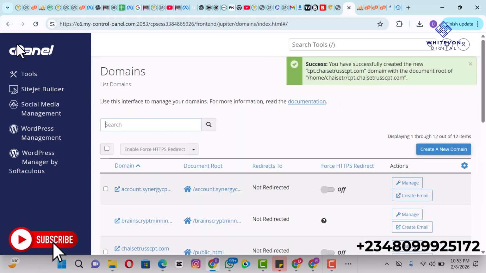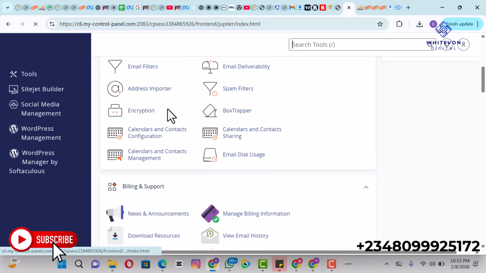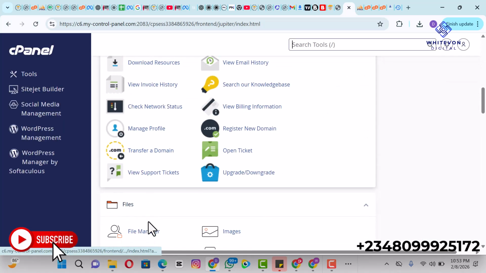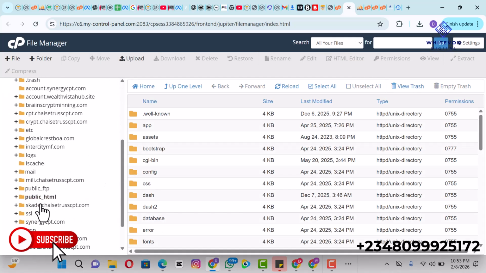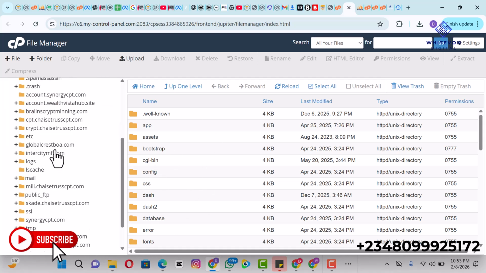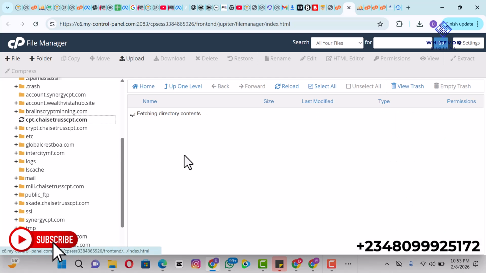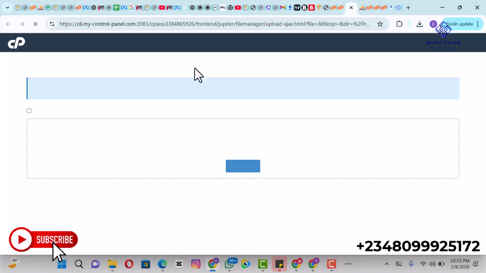I'm going to show you now, if you don't want to create a subdomain and you just want to begin with your project, you come right to file manager, and then come to public underscore HTML. The public underscore HTML should be blank, so you'll be able to upload your project there. So I'll come to this CPC, and the next thing I'm going to do is click on upload and then upload the project.